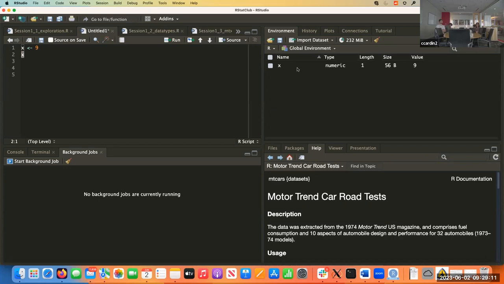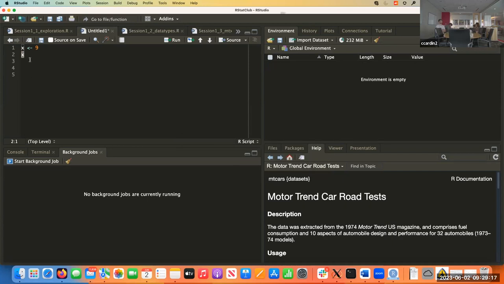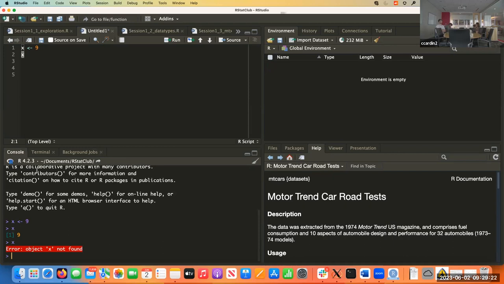If I want to destroy the variable, I just mark the variable and I erase it with this command. So now if I check whether I have a variable stored here and run the command, the variable X doesn't exist because I deleted it just some seconds before. So you can do this by commands, you can do this by the window, and you have many ways to do the same task.